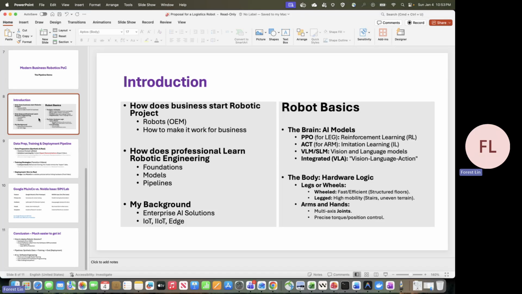My background is not from robotics. I'm from enterprise AI solutions, and I have 8 years of IoT, IIoT, and edge experience, which is highly relevant to robotics. These slides also have some robot basics, at a very high level.